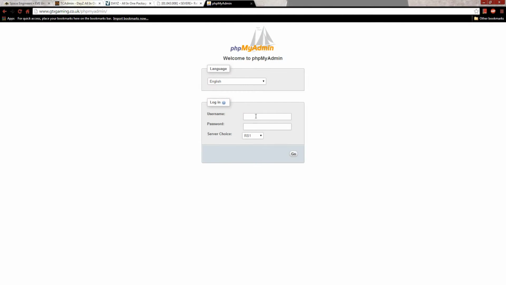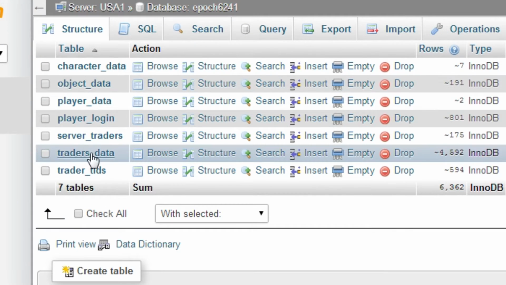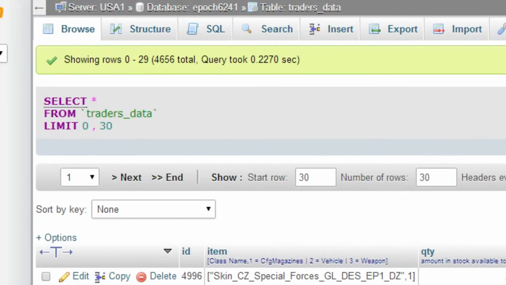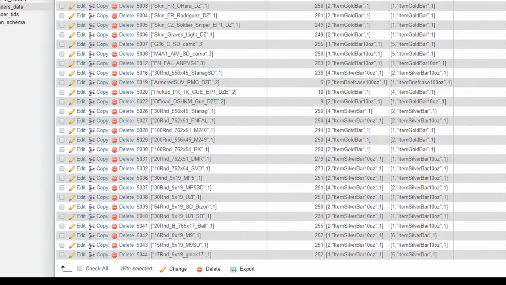Open up a new window or tab in your web browser and go to the URL that you copied down. Then log in with the other info you copied down. Once you're in, the database table you'll be editing is called traders_data. Go ahead and click on that to browse the table. And here you can probably see what needs to be done.